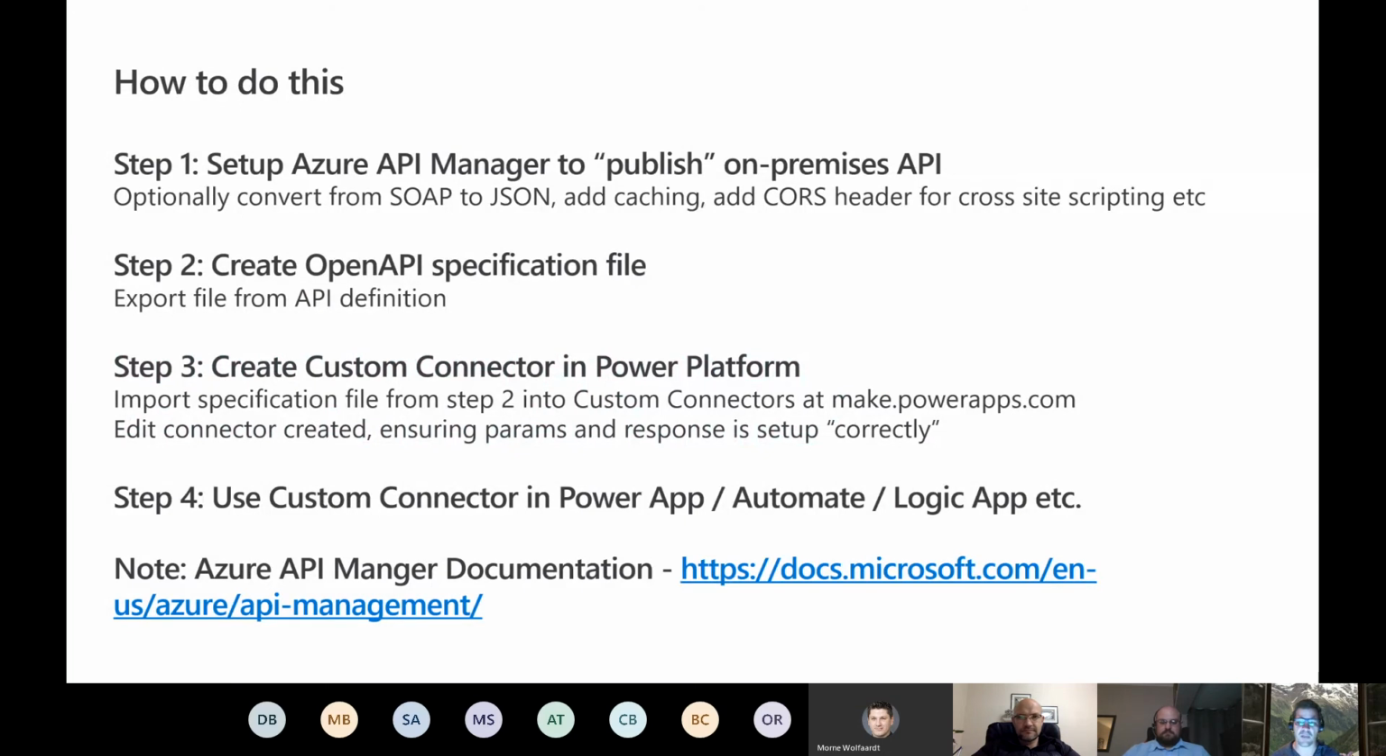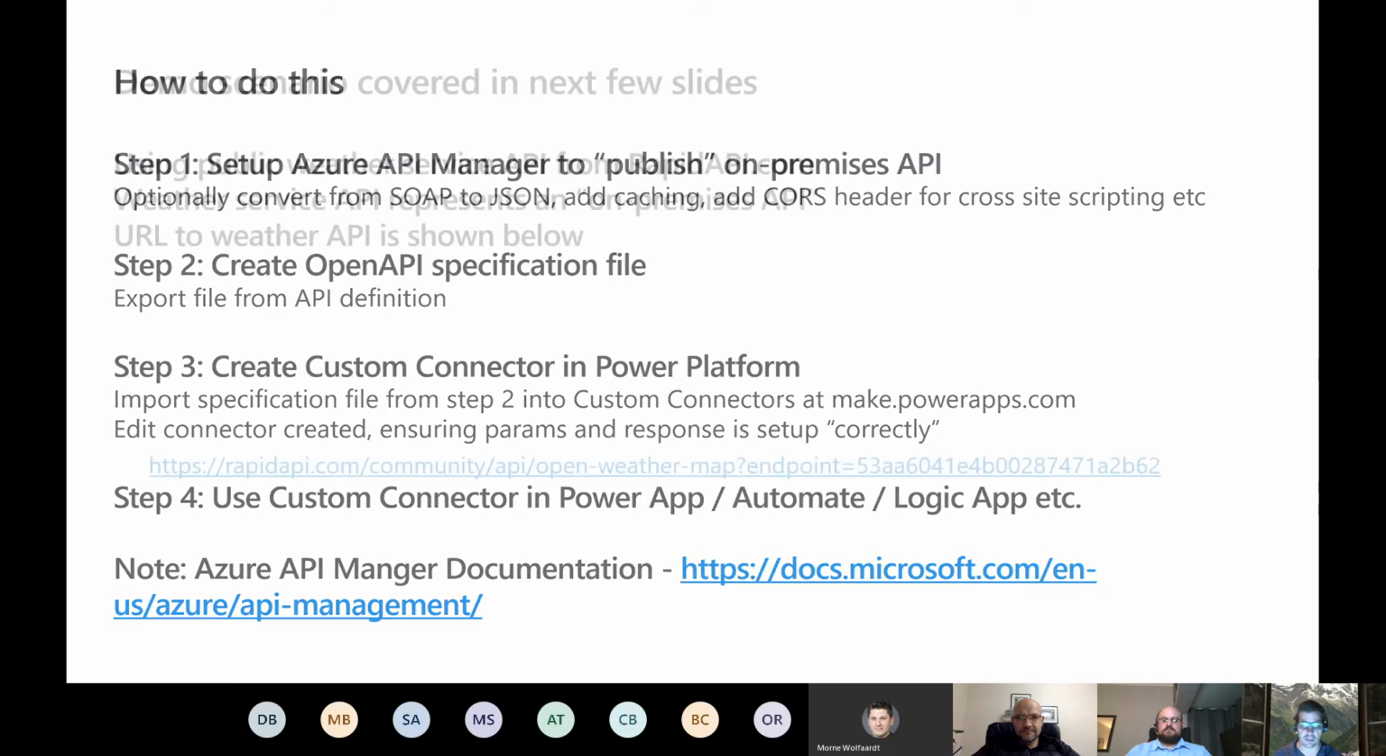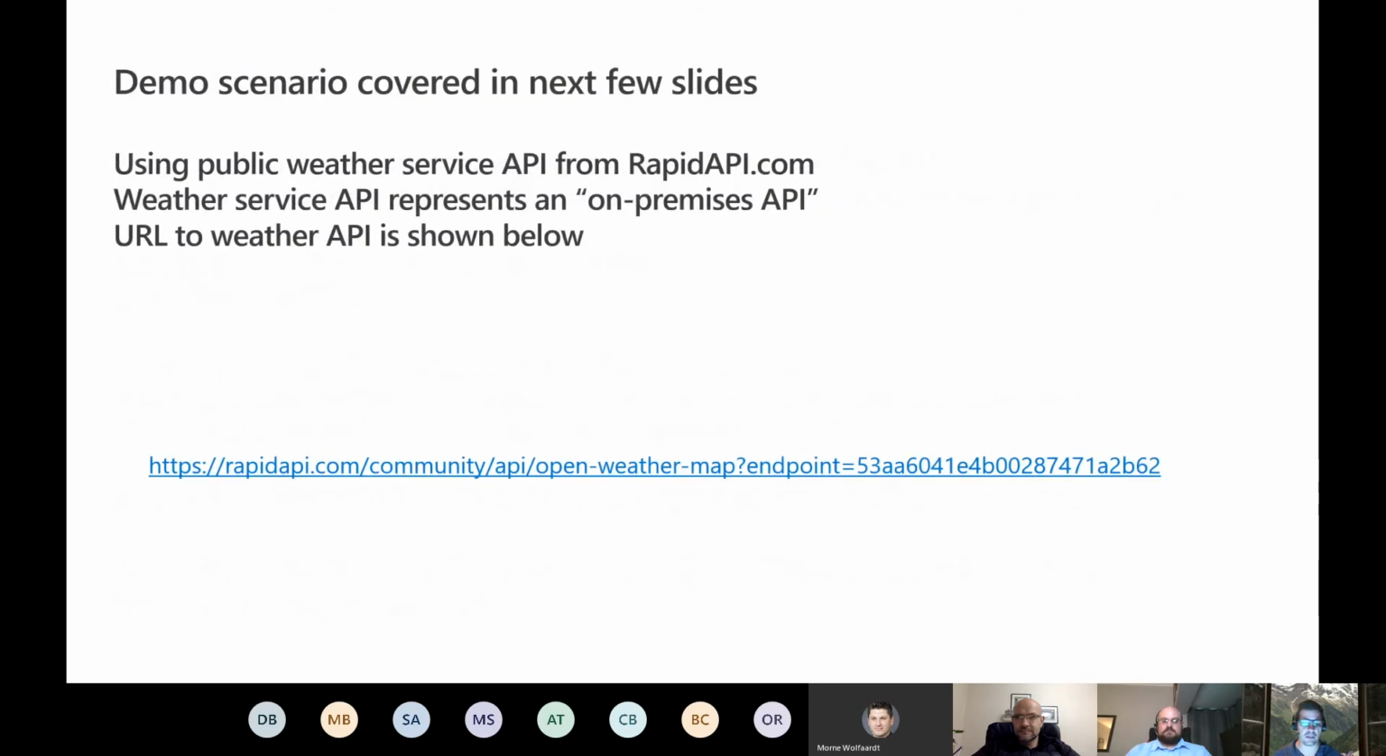Step 1, set up the Azure API Manager in Azure to publish your on-premises API, to be that proxy. And then you go and create a custom connector in the Power Platform, essentially to consume this API, but the API endpoint is now Azure API Manager, this man in the middle. And as I said, I'll share all these slides with you and the full detail.